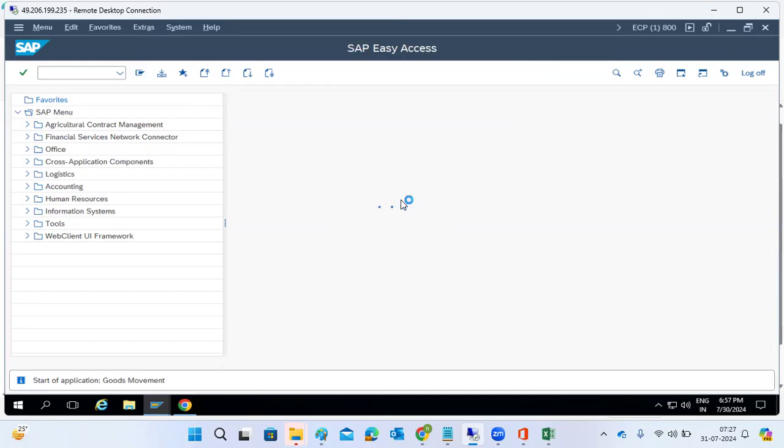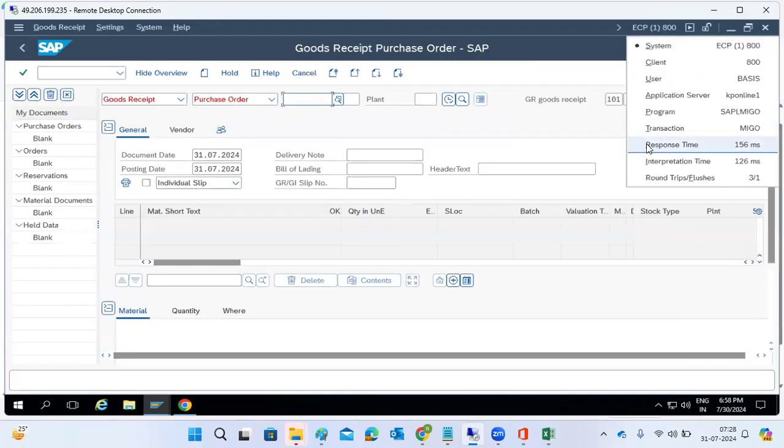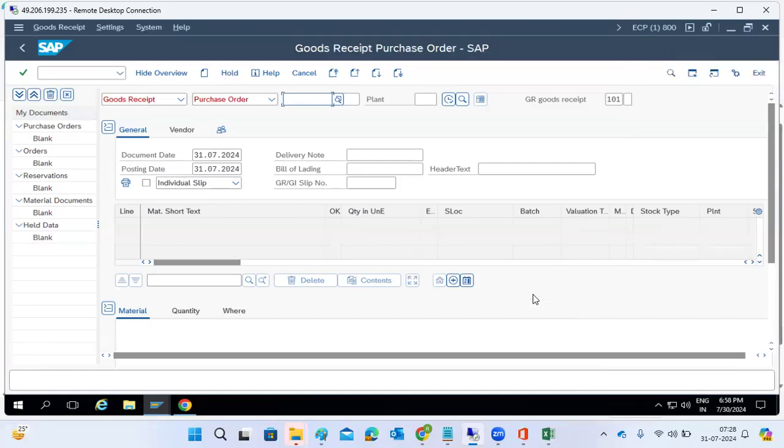See how much time it is taking, which means the data you requested is not found in the buffers. Now you got it. How much time did you get? It's 156 milliseconds. 157 milliseconds, you got the data here.